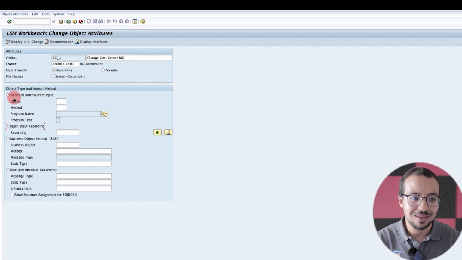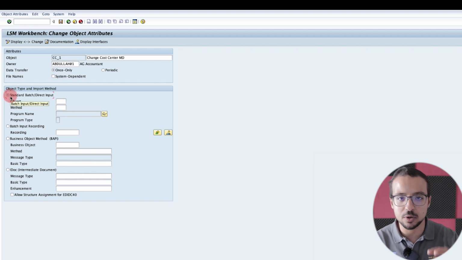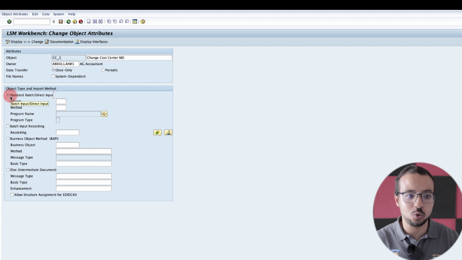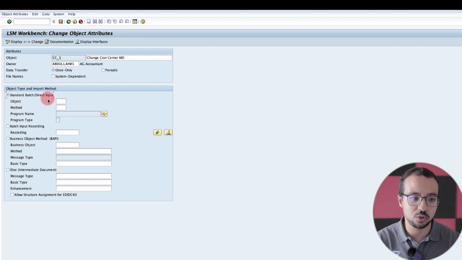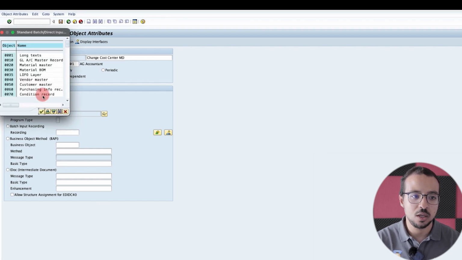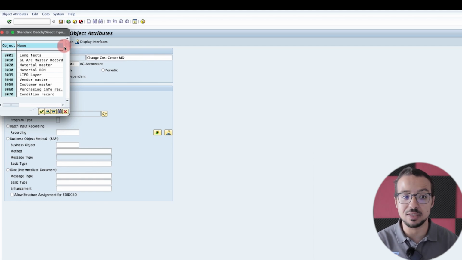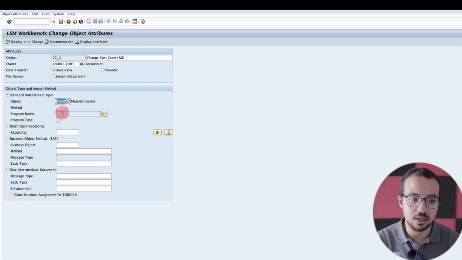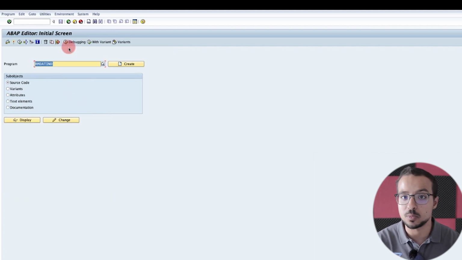The difference is this one, standard batch, there are some programs already created by SAP, so we don't need to go and do our recordings. So if the object you would like to change or create is already available, you can use the standard recording that's already there. So if I go with the standard batch or direct input and then we open the menu here, you see we have GL account master data, material master, material BOM, LIFO layer. So these are all standard programs, standard recordings already done by SAP. So you can choose anyone you want. And then here the method. We have, for example, this one. So this is the program that's already created. You can display it by clicking here. This will display the program.